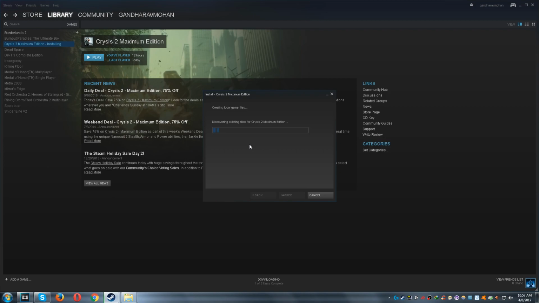And yes, Steam is now discovering existing files for Crysis 2. It means it will discover files which are useful and discard other files. Give it some time to complete.